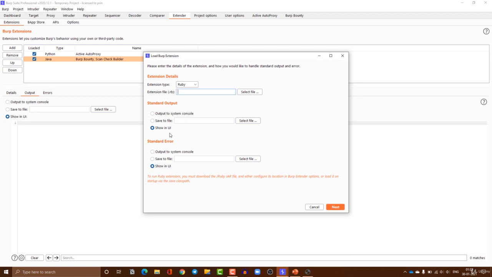Okay, so everything that the extension is working on will be shown directly in that extension's UI. And the same goes for standard error: with output to system console, the output will be shown in the system console. Next, save to file, the error file will be saved somewhere you want, and show in UI. You can save something into the UI, show something in the UI.